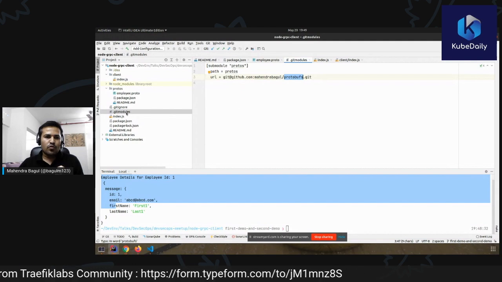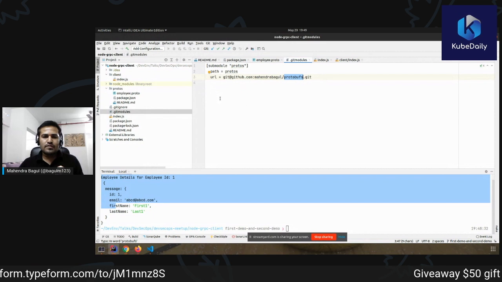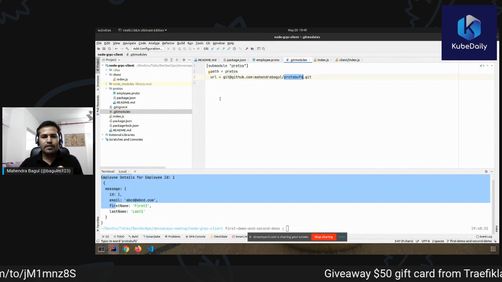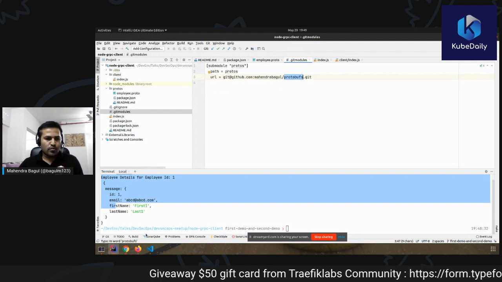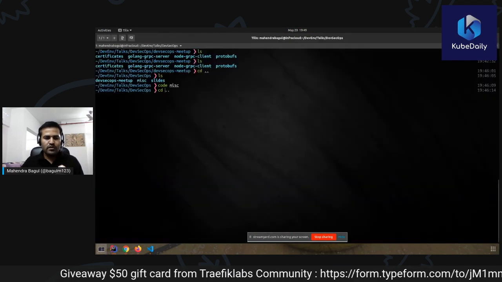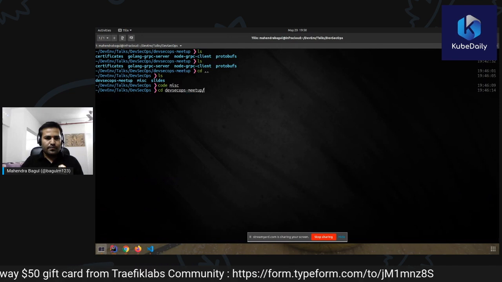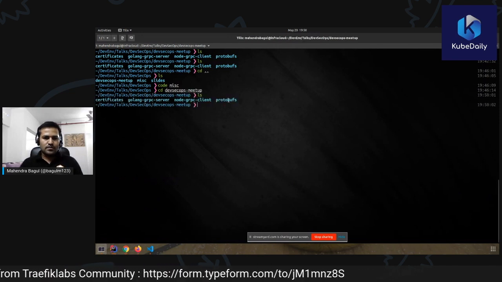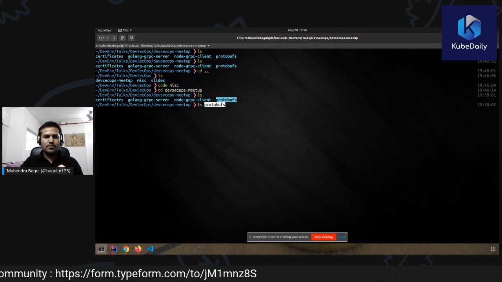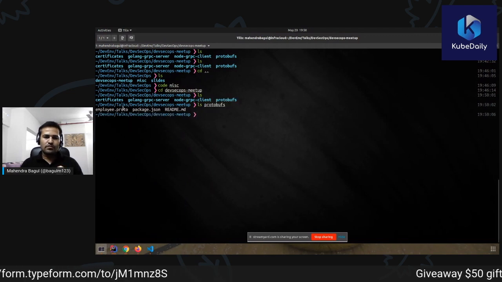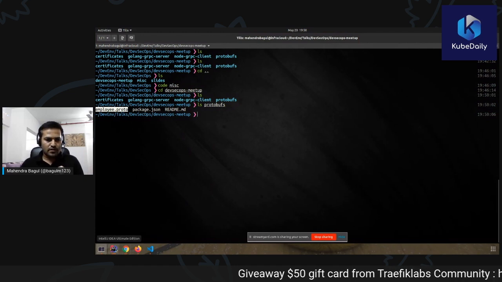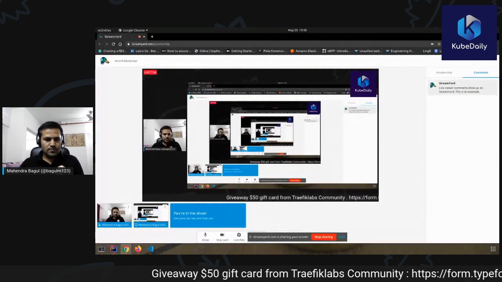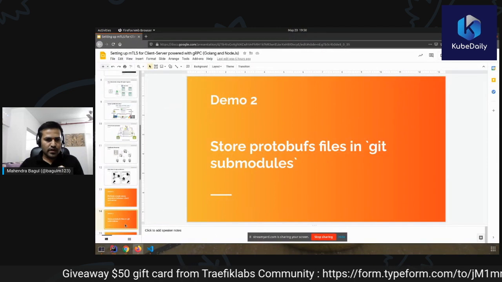The .gitmodules file is basically a file for handling your submodules in your parent repository, I would say. There is another repository called protobufs, so I will also show you that from here. This is the repository, and if I do ls here, you can see employee.proto is the only file there. package.json is just metadata for that repository. So this is, I would say, the end of the second demo.